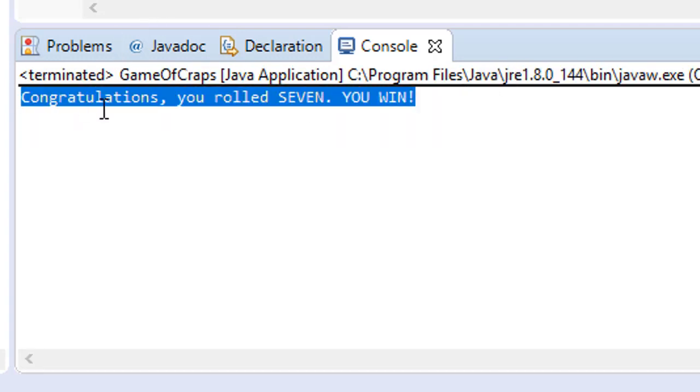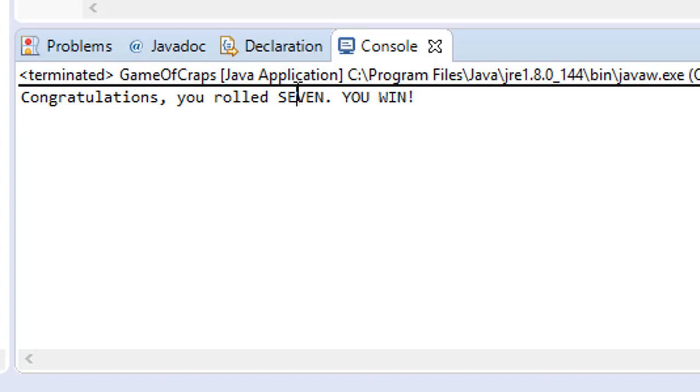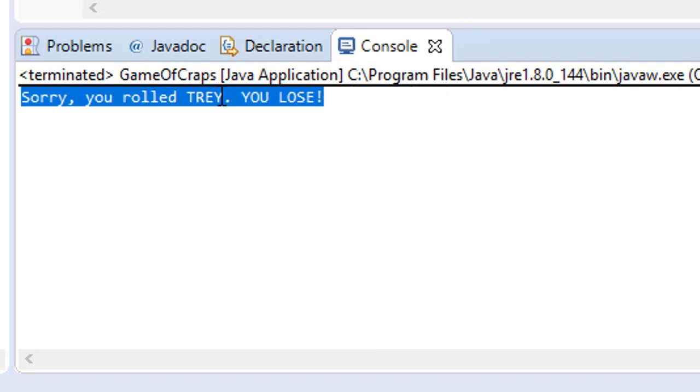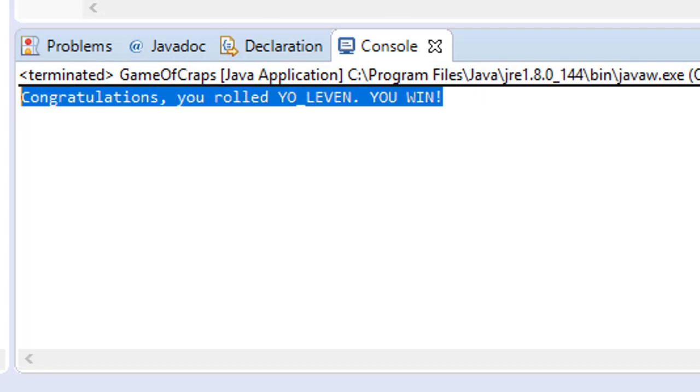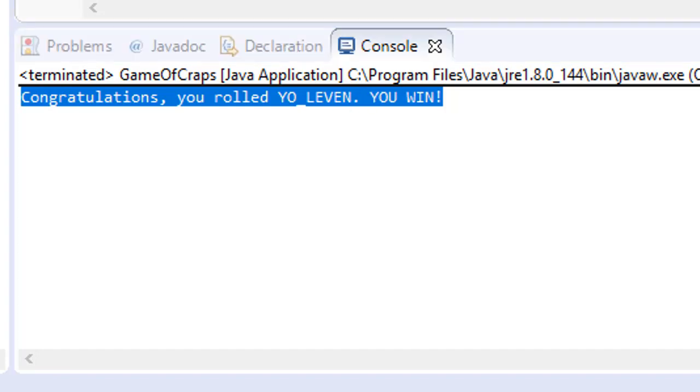So this time is a little different because I won on the first roll because I rolled 7. And this time I rolled number 3, which is tray, so I lost on the first roll. Again, that's a losing roll. That's the rules. And I rolled it again. And now I rolled 11, which is yo-eleven, so I won because it was on the first roll. So you can see some of the messages work, some of them don't. So let's just figure out what's going on here.